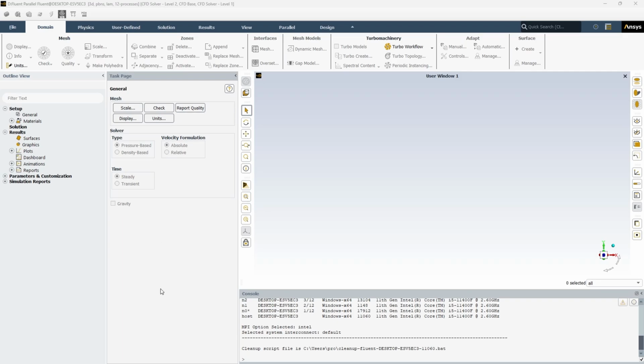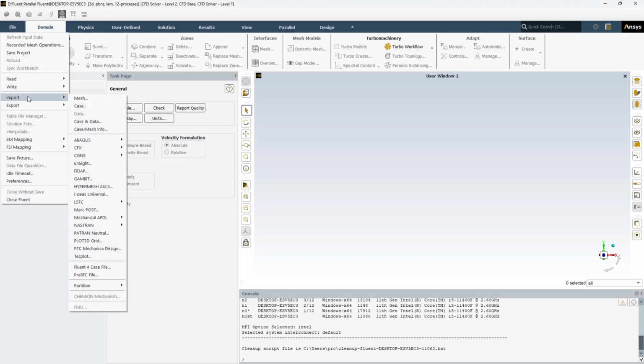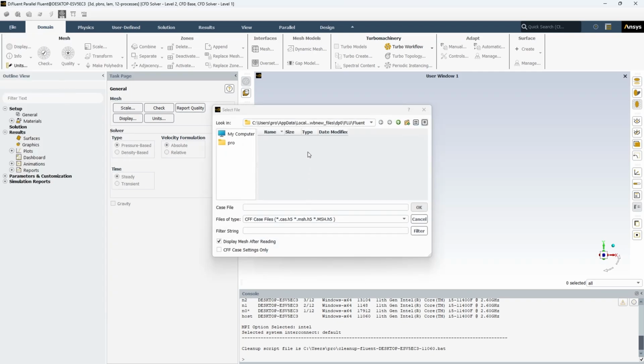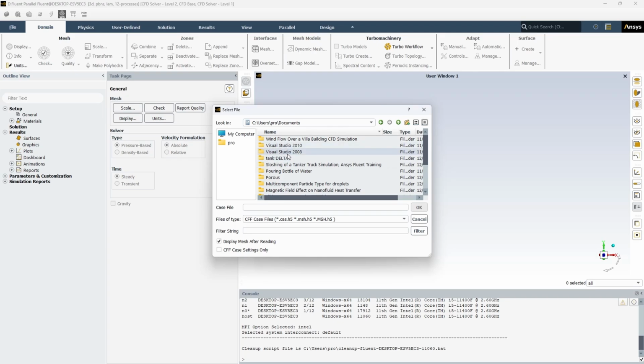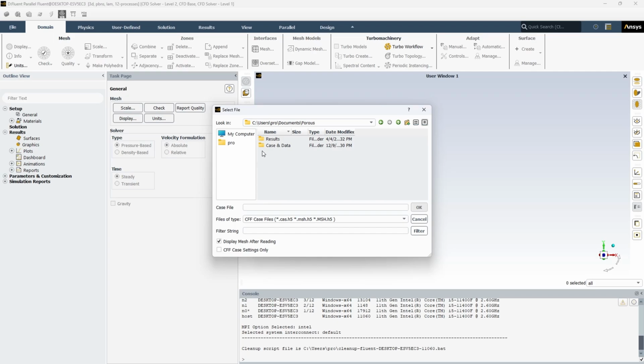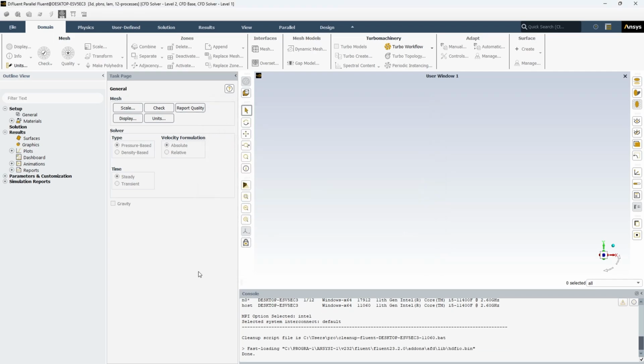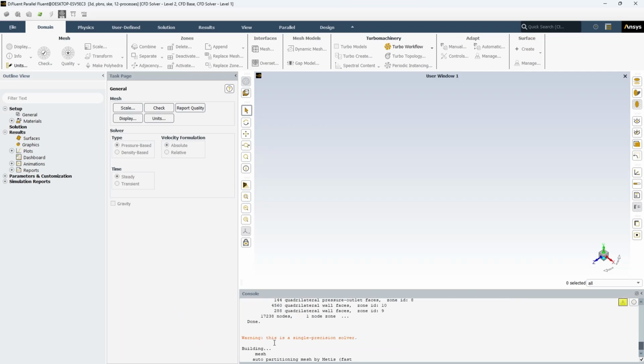Okay, that's it. And I want to now import the files of the solved project by going to File, Import, and Case. In the location of my file, the porous case and data, and this is my file. Here you can check the console to see if your file is imported successfully.